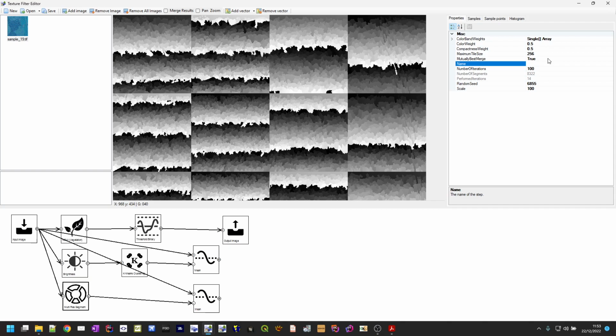Then the next option is the mutually best merge. That specifies if the algorithm tries to find a mutually best merge or not. So like I explained, the algorithm checks a segment and then looks at the 4 neighboring segments and then selects the one with the least cost to merge.